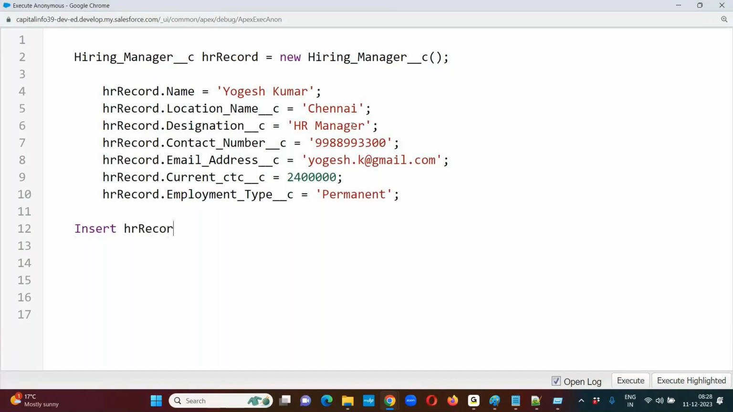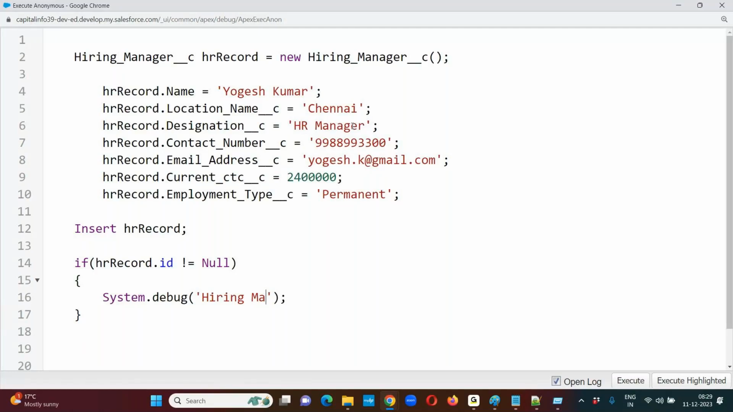Hiring manager record inserted successfully. Record ID is HR record dot ID. So this is a functionality, a piece of code which can be used to insert a new hiring manager record inside my object. In order to create the hiring manager record, this is a piece of code we have prepared.